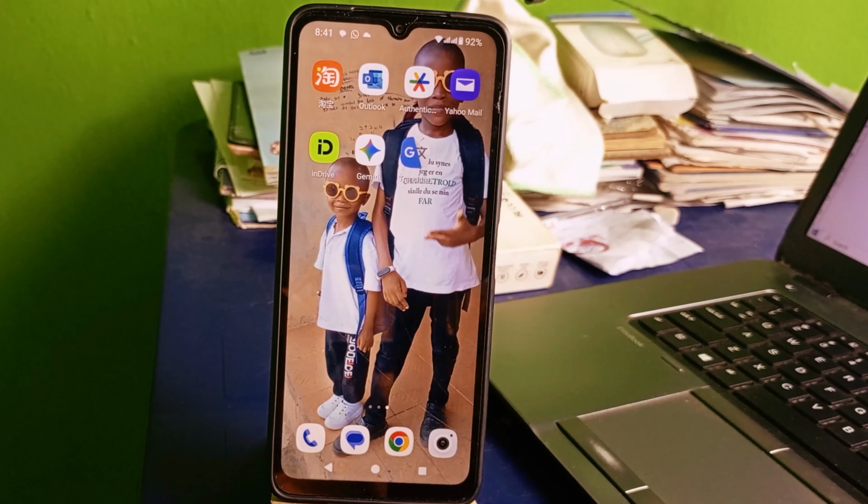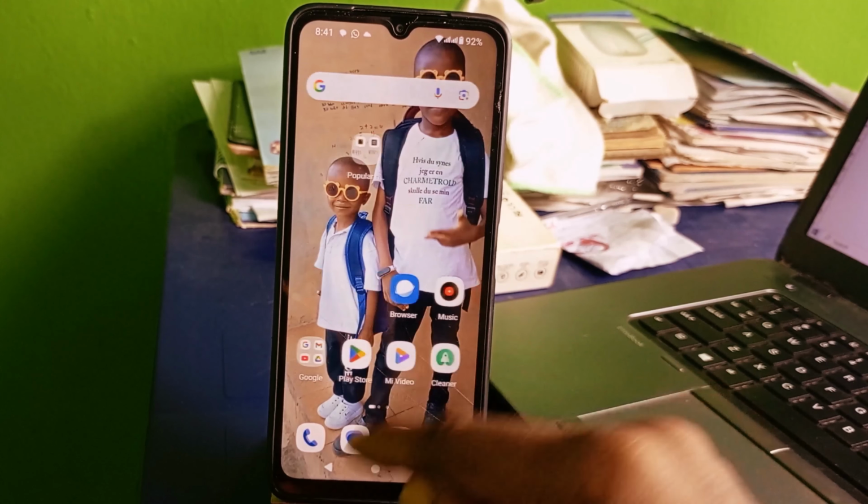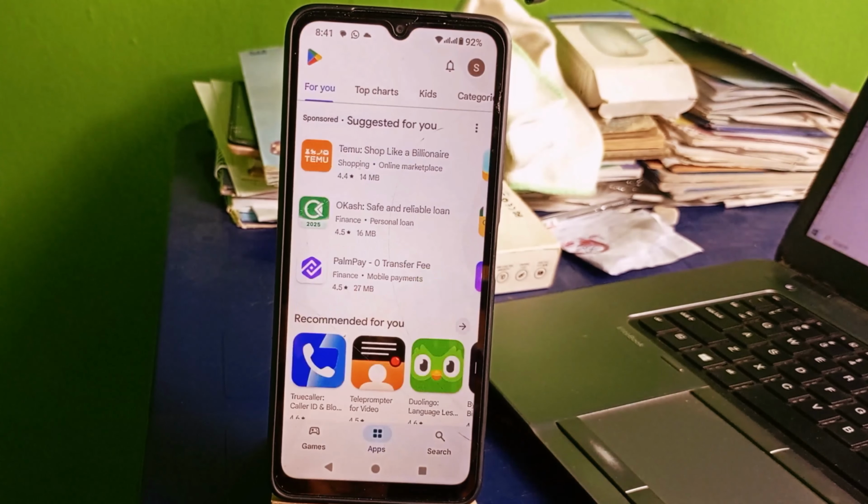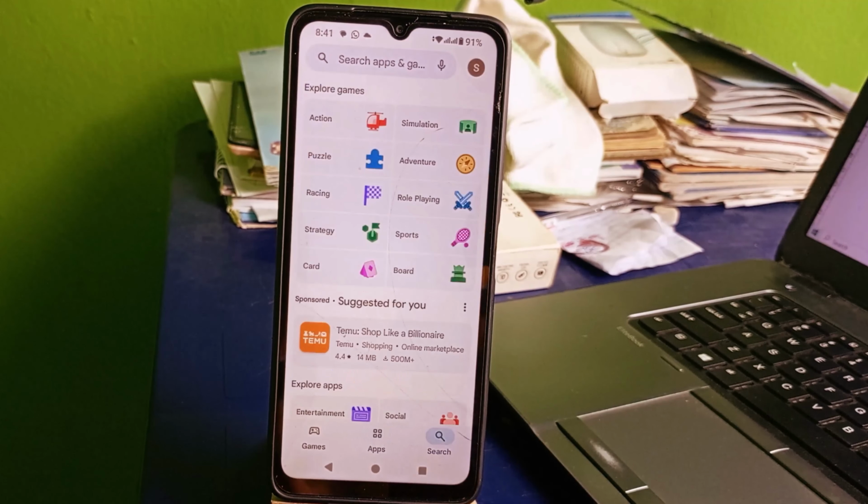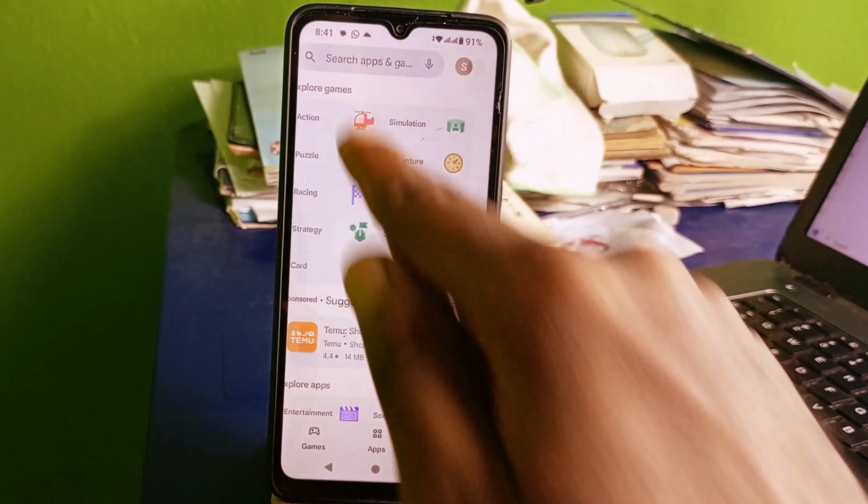The very first thing you want to do is to go ahead and open up your Play Store. So I'm going to click on here to open my Play Store. Then after you open up your Play Store, next thing you want to do is to click on search. Then the next thing you want to do is to click on search app and games.